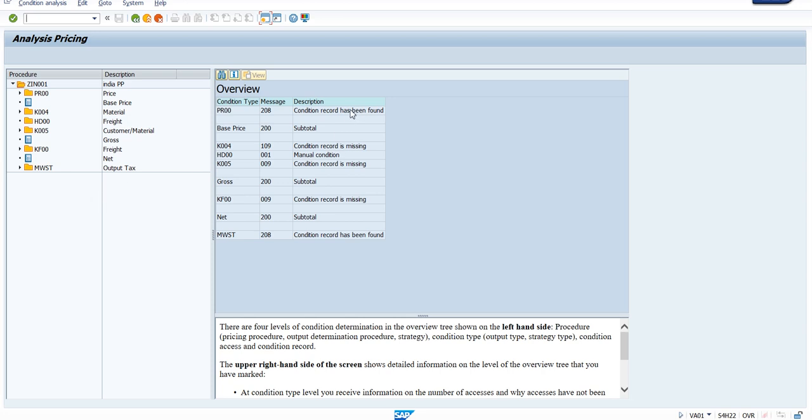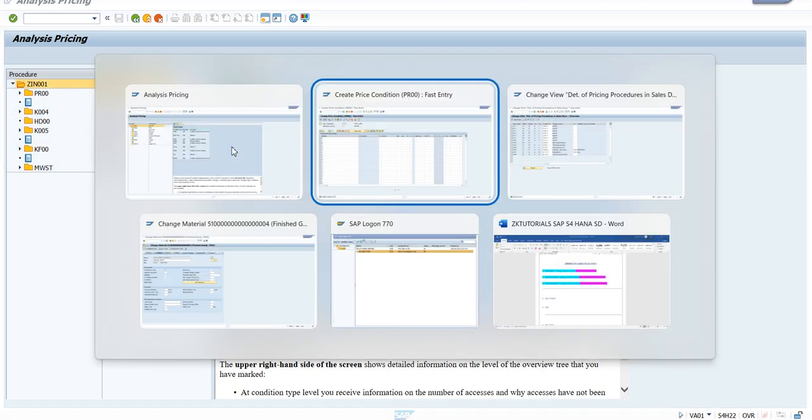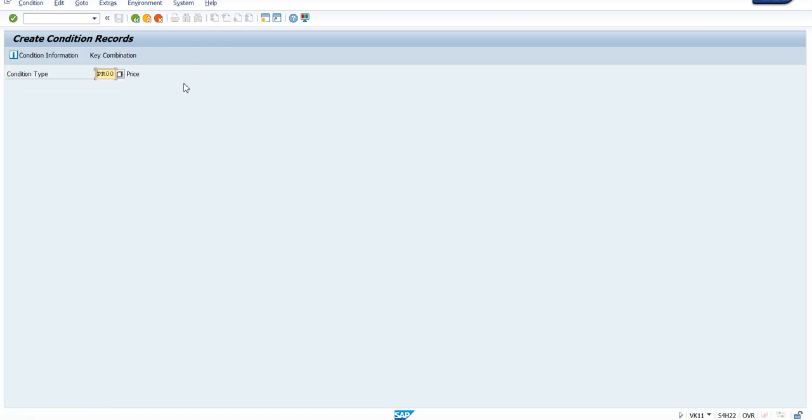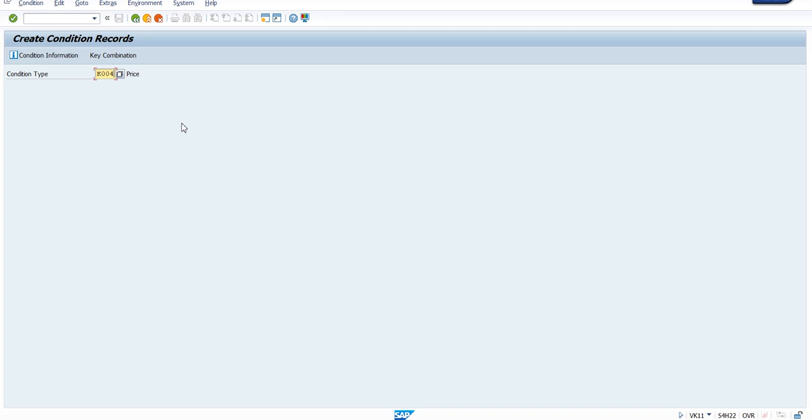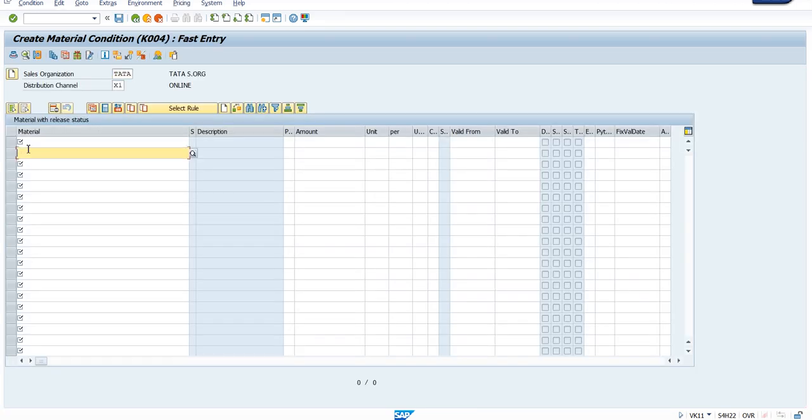So condition record has been found. It's okay. So K004, I think some condition record they have maintained. Let me check with that. So K004. Let me try with this.